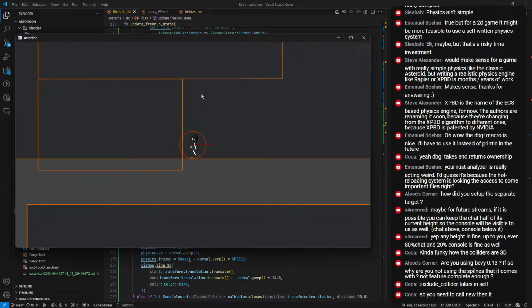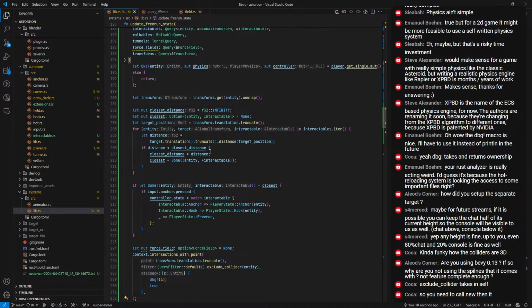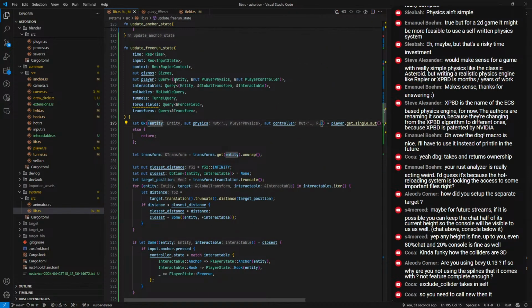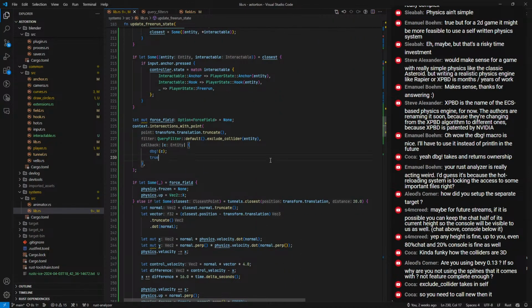Okay, so it works. Right now I'm only checking the position of the player, so it's like the center of the sphere. And when I enter this collider, it works. So I'm not sure what's up with the player not working. But oh well, it's good enough, I guess, for now.